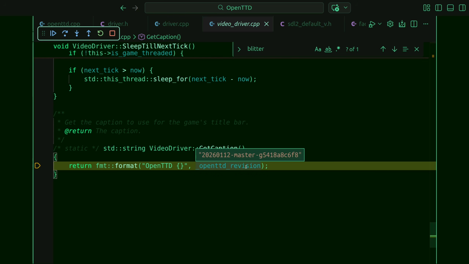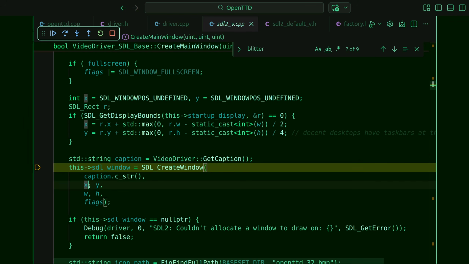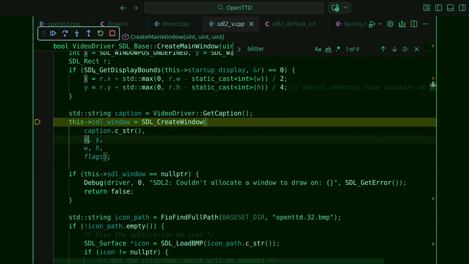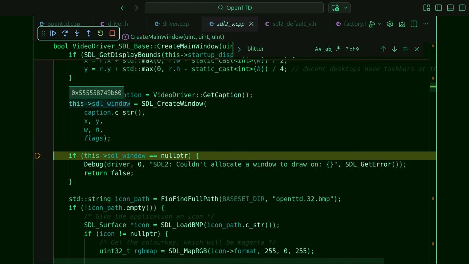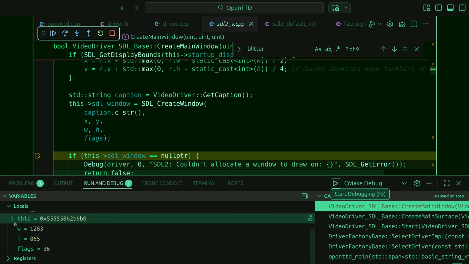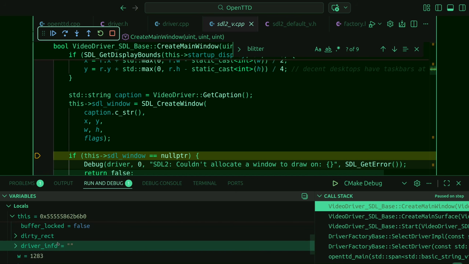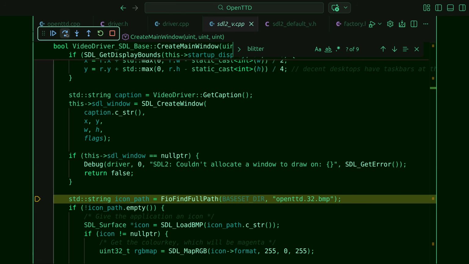Okay, so this is our revision of the OpenTTD. And then we create a window, obviously, with this caption. And okay, we have this position, X, Y, and the flags we set up. So this is the SDL window handle that we have. It's actually the pointer. I believe we won't see much here. This SDL window, it's only a pointer here. Yeah, but it was successfully created.